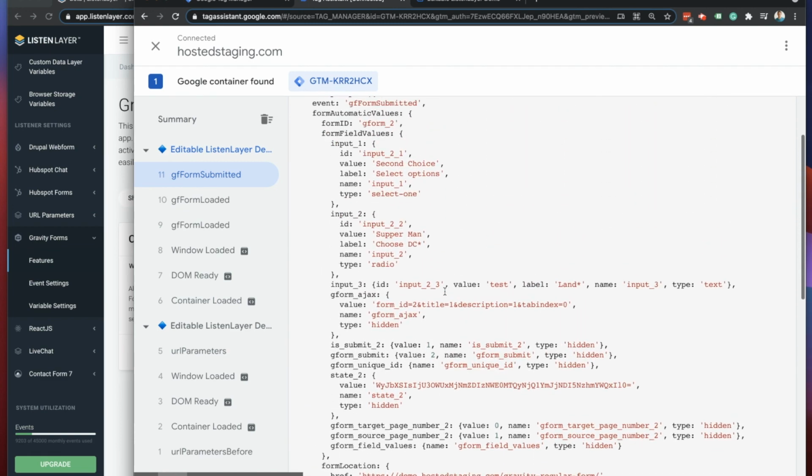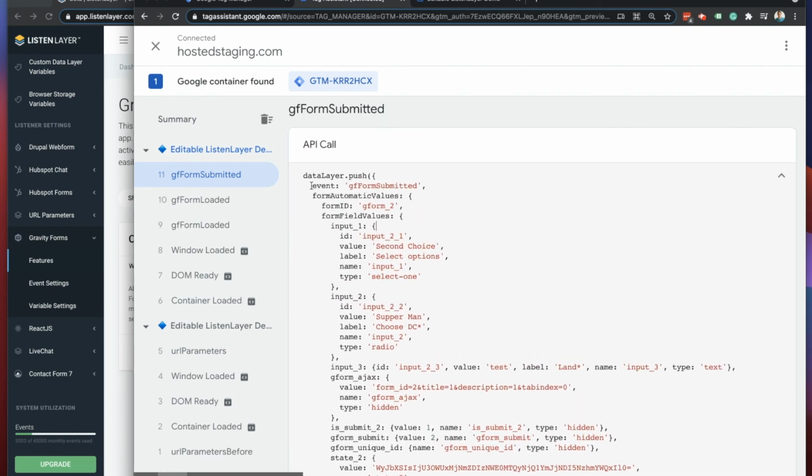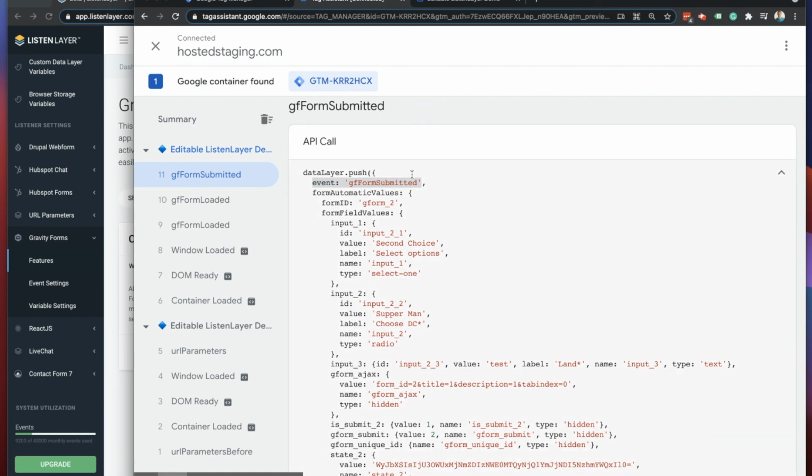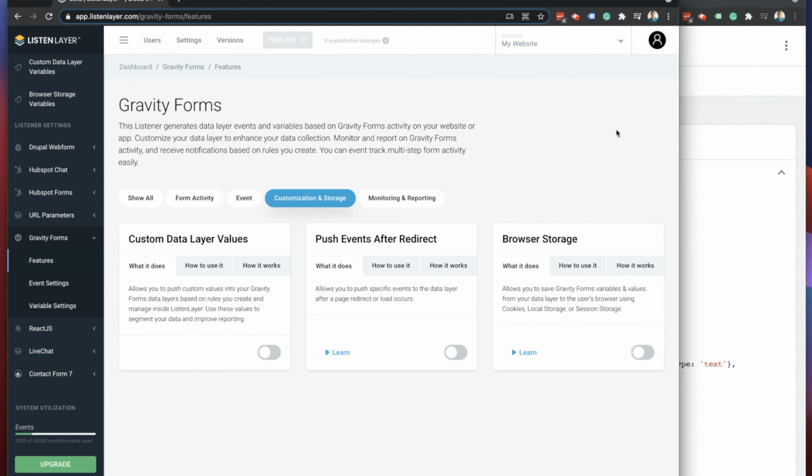However, at its very basic level, we can simply create a trigger to target this event name and track all of our form submissions across our entire website. No more thank you pages, no more custom events. And once you're freed up from those things, you can focus on enhancing your tracking using other variables and powerful features from inside of Listen Layer.